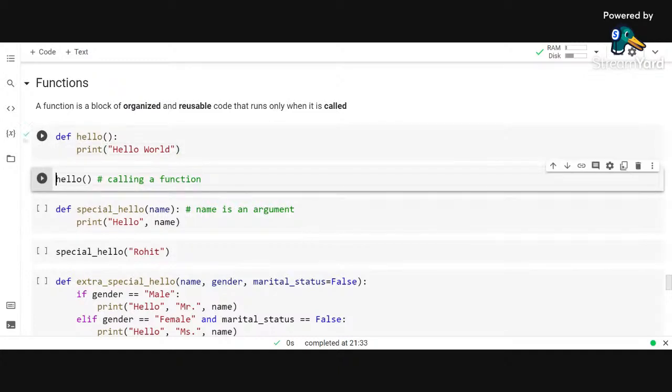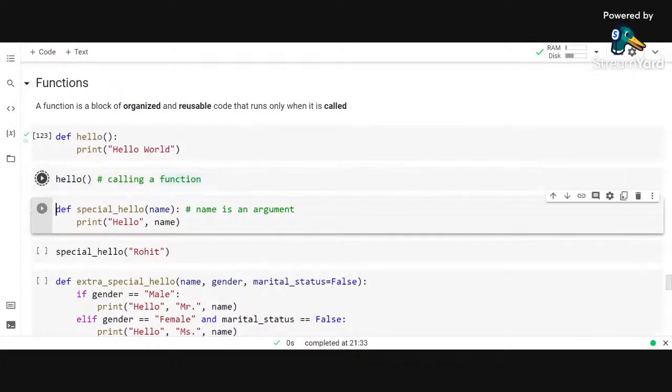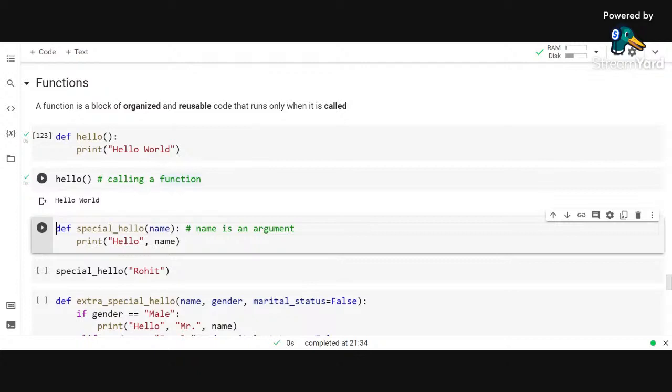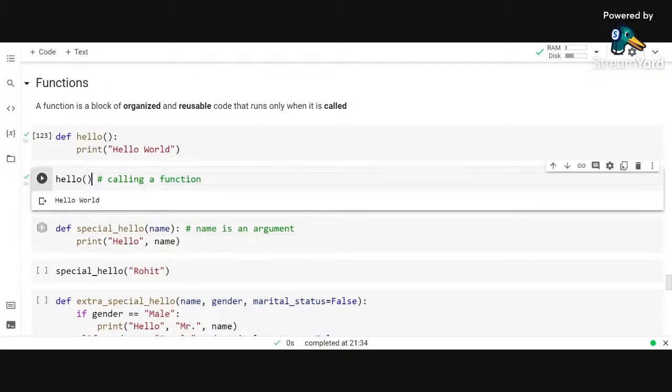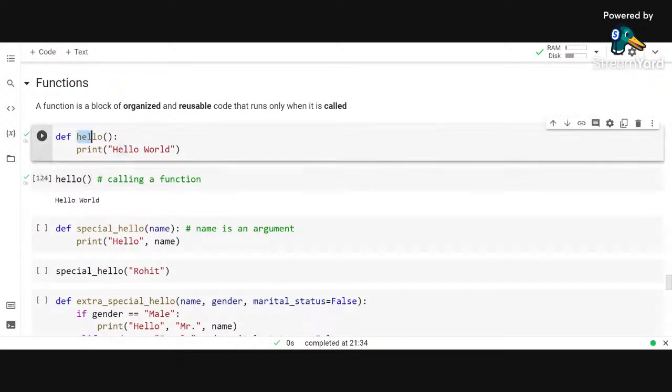If I run this cell, nothing is going to get printed. Why? Because I need to call the function, and calling a function basically means using the function. So this is how you can call a function. You need to write the name of the function and then open and closing brackets. This is how you can call a function. So hello world print ho gaya because we asked Python to do whatever is written inside the function hello.